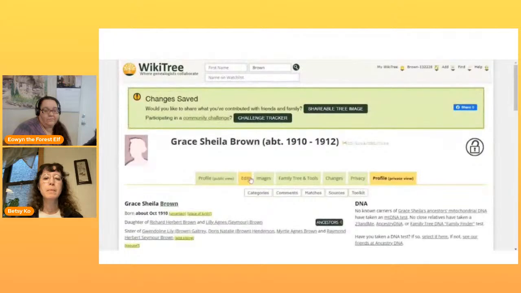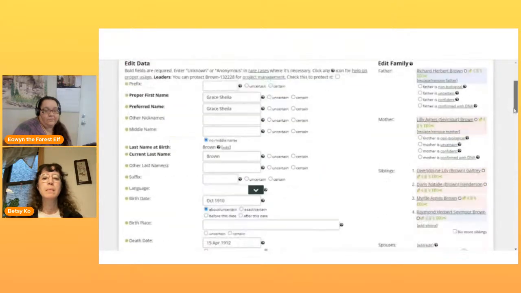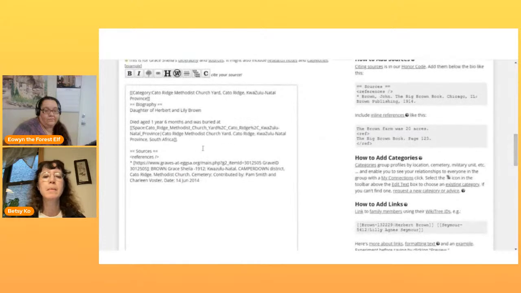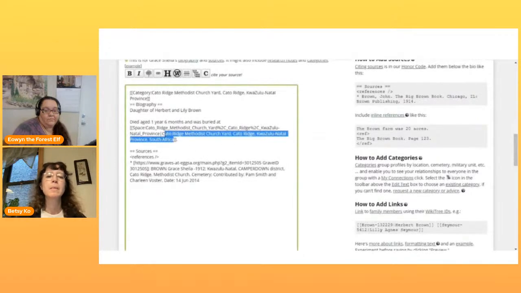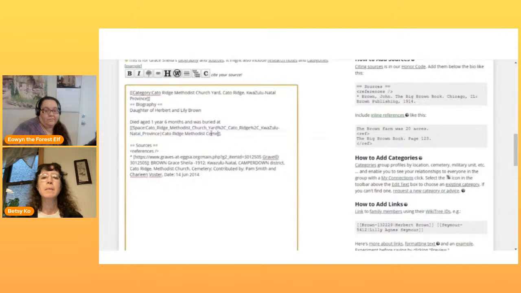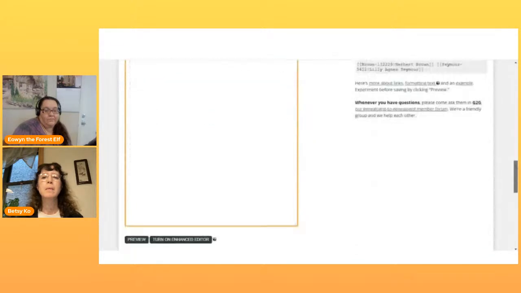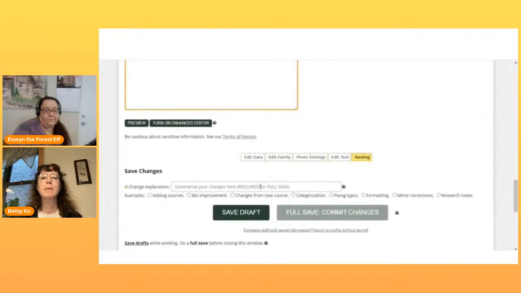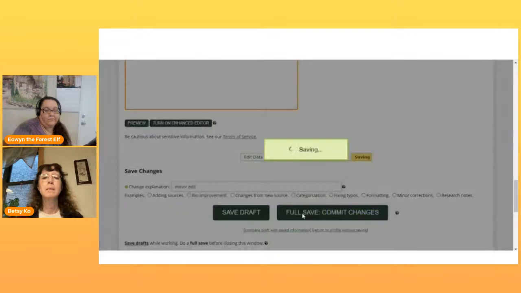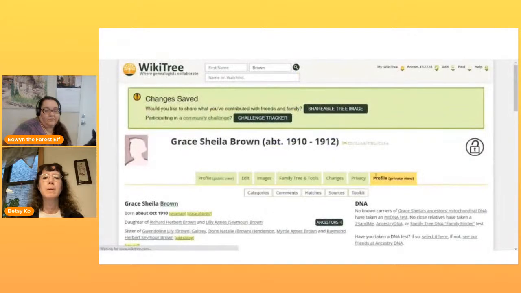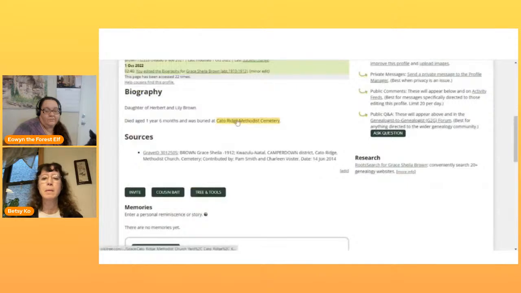I've decided I didn't like the look of the words that are displayed there, so I'm going to go back to the profile and edit the text after the pipe. Anything after the pipe is fine. Scroll down, add my change, the explanation, and click Full Save. Now that looks a lot better.